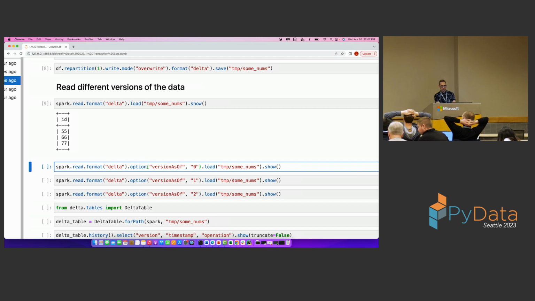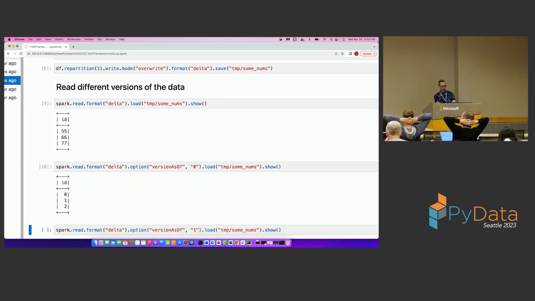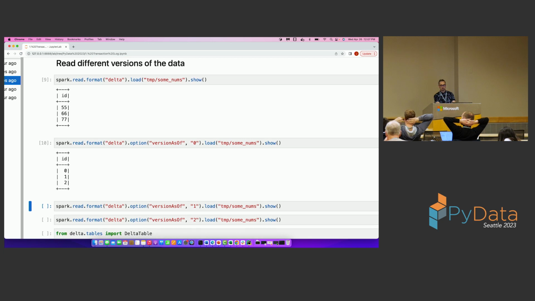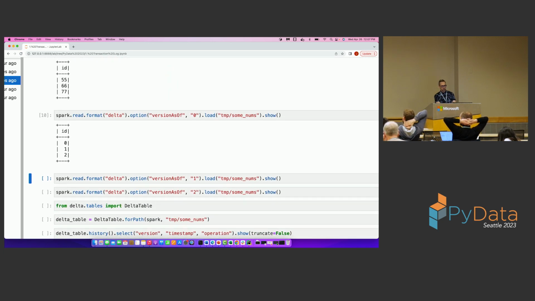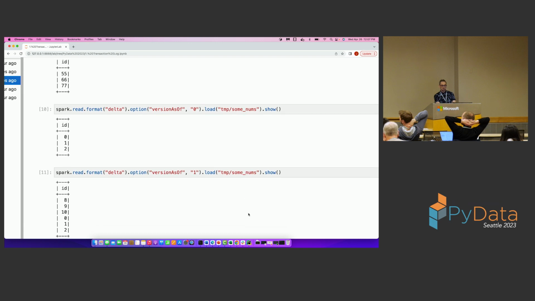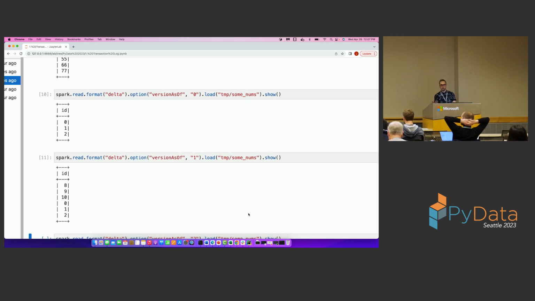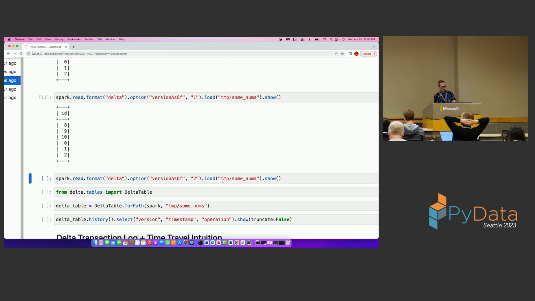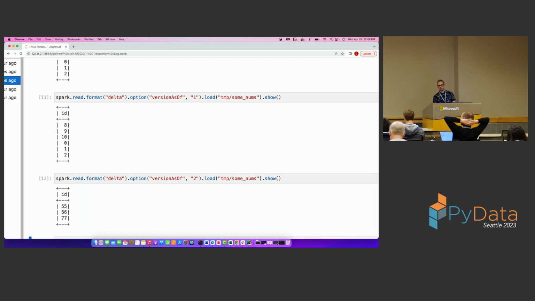Then if we wanted to read older versions, we could pass in an option when we're loading our delta table. We could pass in a version as of, or later I'll show you how to provide a date time. So if we do version as of 0, we get the initial 1, 2. And version 1, we get the delta table after we did the initial 10. And then finally, if we do 2, which is the most recent version, we get the overwritten values.